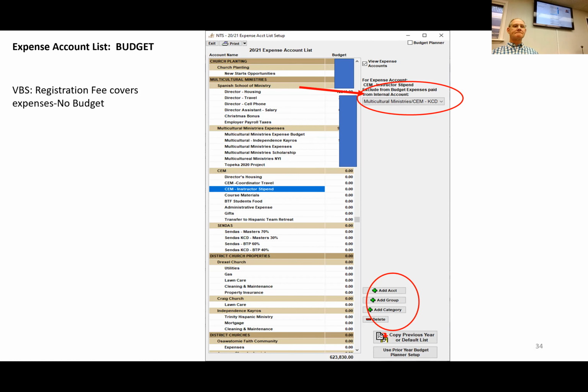This is the expense account list. Basically, these are where your expense accounts are. And you have three of them. You have the main account, the category, and the expense. Anytime you write a check, you have to have these accounts. You must have them. So what do you do with something you're paying that is not a budget item? You still have to create an expense account for it.